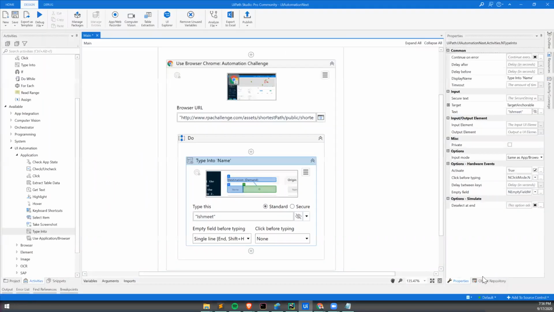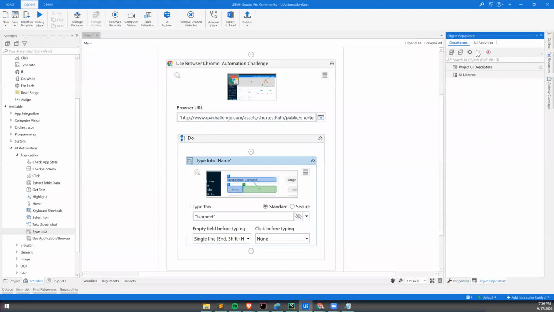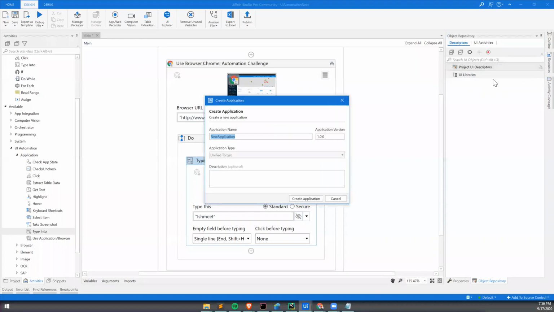Just go back to your project, and here under object repository, you have two options available here. First one is project UI descriptors, and next one is UI libraries. Under project UI descriptors, you can actually right click and create an application. In my case, I'm going to create RPA challenge.